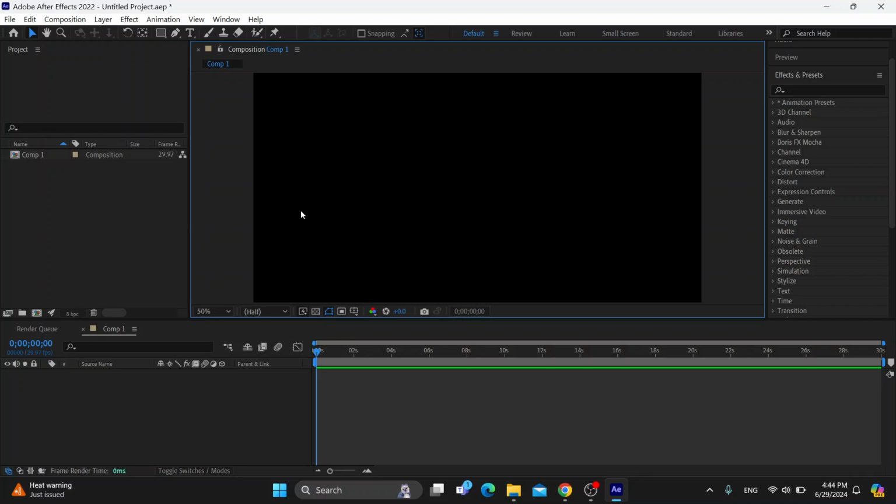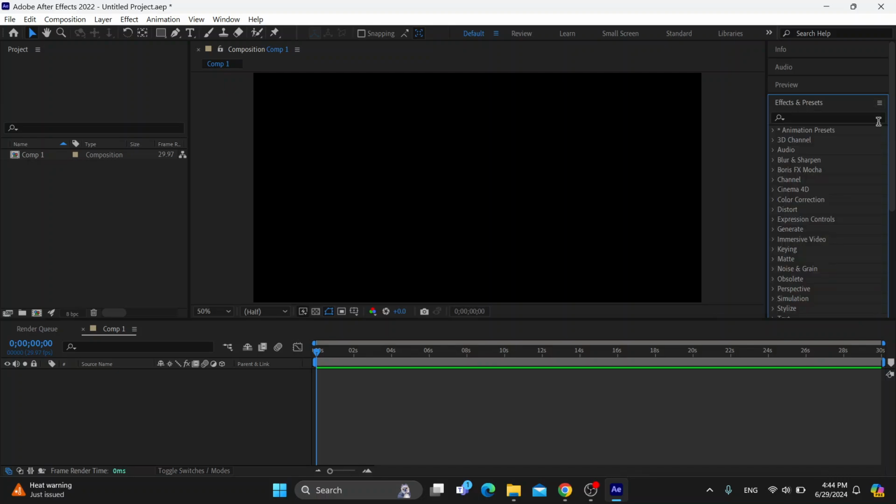Well guys, adding effects is very easy, and all we need to do is look right here at the right side of the screen. As you can see at the right side of the screen, we will have multiple options and tabs that we can access. As you can see, one of them is called effects and presets. So you want to open up effects and presets guys, and here are all the effects that you can use.